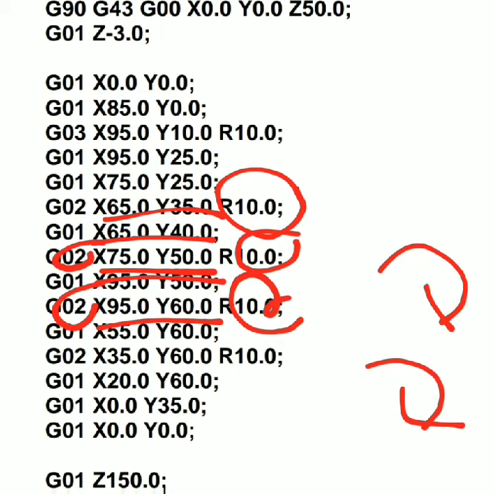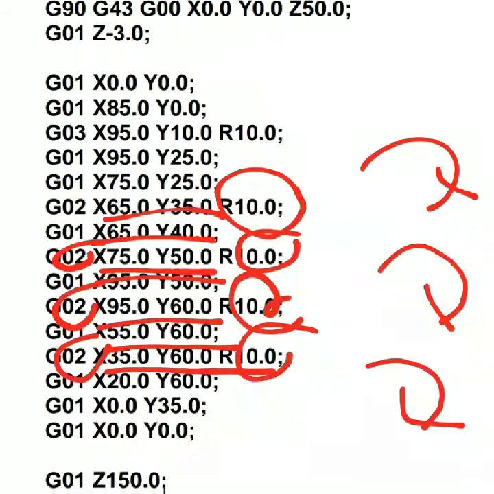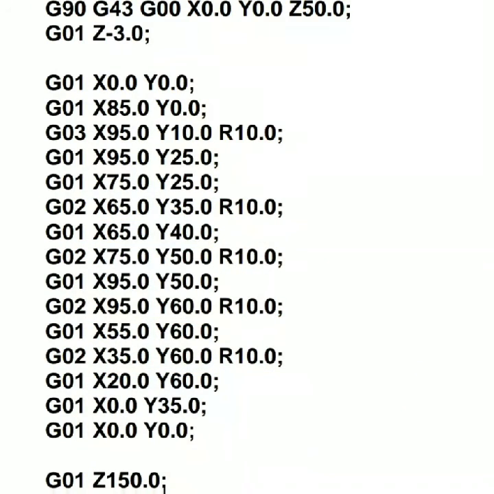Then the point will move to x55 and y60. Then the point will make a turn once again, a clockwise turn, and the movement is to x35, y60, and the radius is 10. Then the point will move to x equal to 20 and y equal to 60. The movement is exactly like this because y remains the same and x is different.